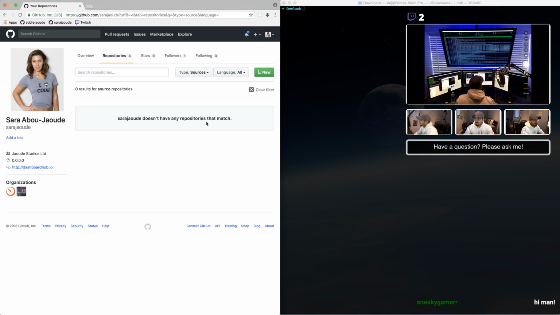And so what is GitHub? GitHub is like a wrapper for Git. So Git is version control. Each time you make a change to a file, you can then do a commit, which gives you a save point.